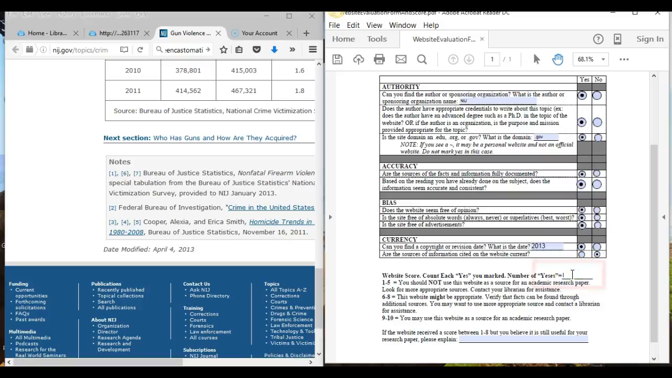When I count up the number of yeses, I still receive a very high score of 9. And so I would conclude that this website is appropriate for an academic research paper. As you go through and evaluate websites, you may find that there are some criteria that you would need to judge and know. Again, you would simply go through all 10 criteria, count up the number of yeses, receive your score, and then proceed accordingly as to whether or not the website that you're looking at would be appropriate for academic use. As always, you can contact a librarian for help.